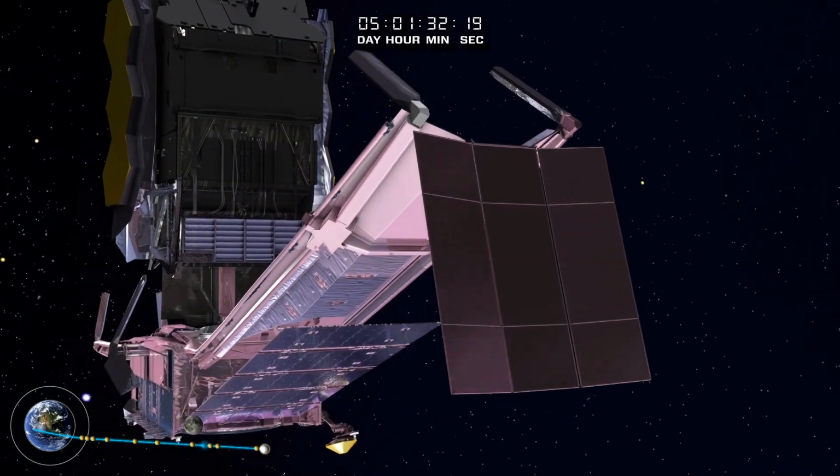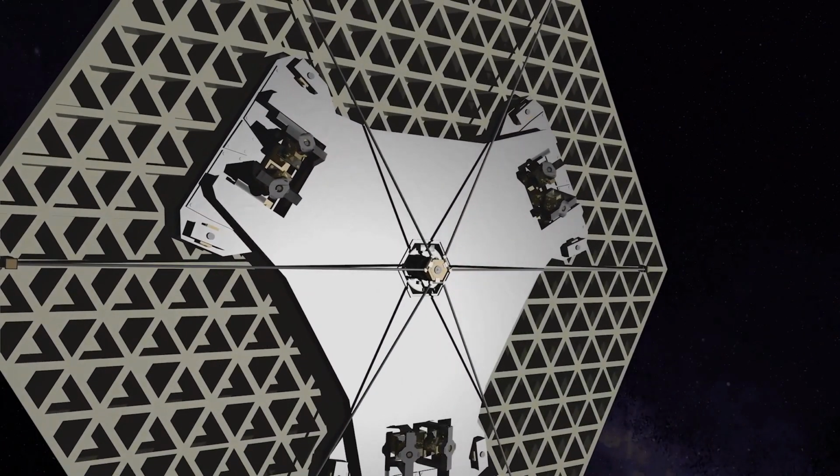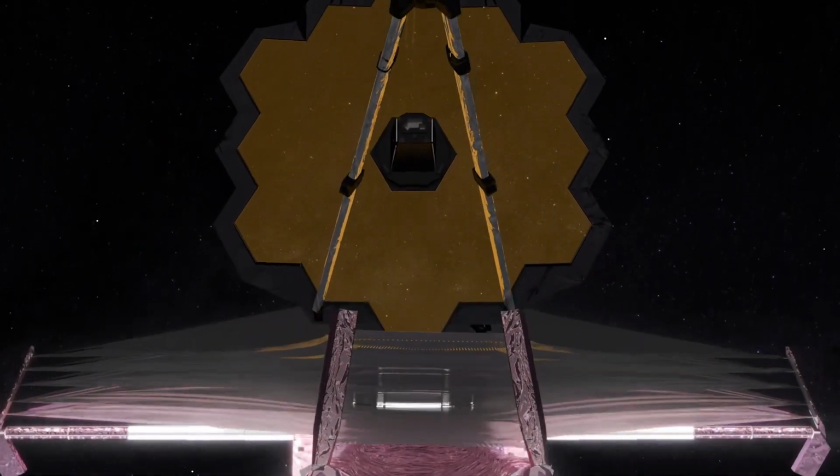After this delicate dance, Webb's golden mirrors are precisely aligned using motors behind each hexagonal mirror segment, adjusting them to form one perfect mirror. Once the instruments are fully cooled, the exploration will begin.